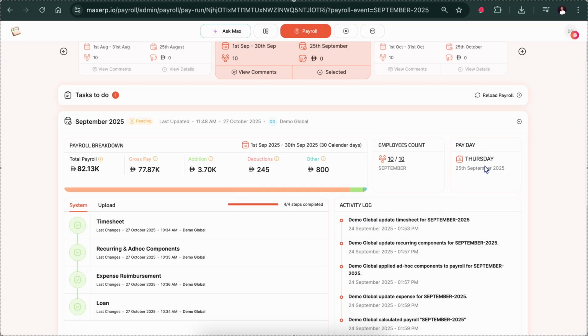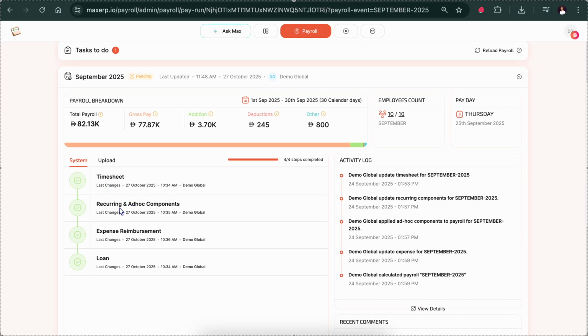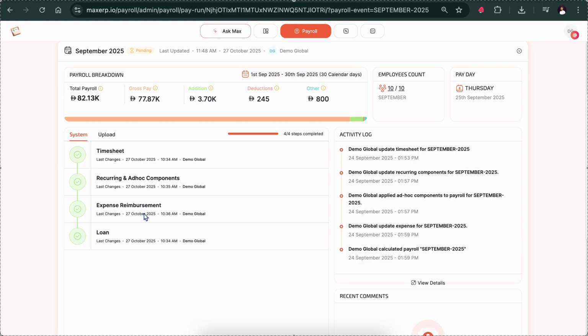The payday is Thursday. This is something that is already pending, and half of the payroll was already done. I'll just be going through them one by one. So now we have a stepper that needs to be completed to run a payroll properly. As you can see, we have a timesheet. Then we have recurring ad hoc components, expense reimbursement, and loan. First, we will be visiting the timesheet.